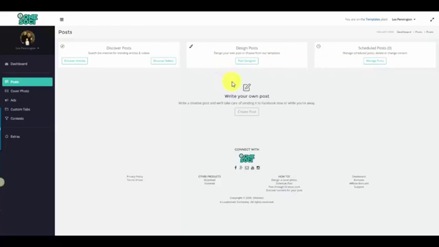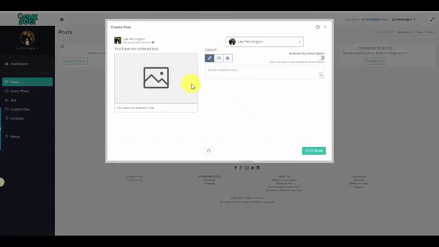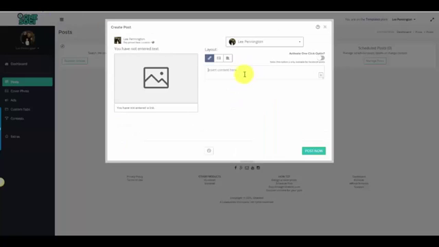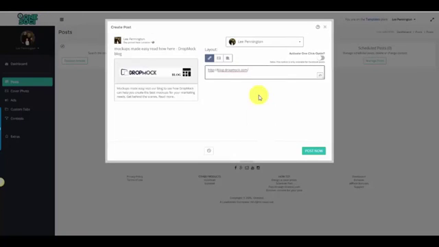What we can also do is actually create a post. And then we'll go to create post. Again, this is very similar to what you've just seen. But let's say, for instance, I wanted to tell people about my blog. So I'll simply grab my blog link, and I paste it there. It's going to grab the information.